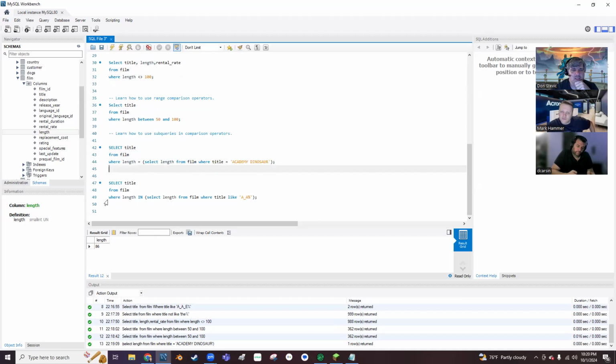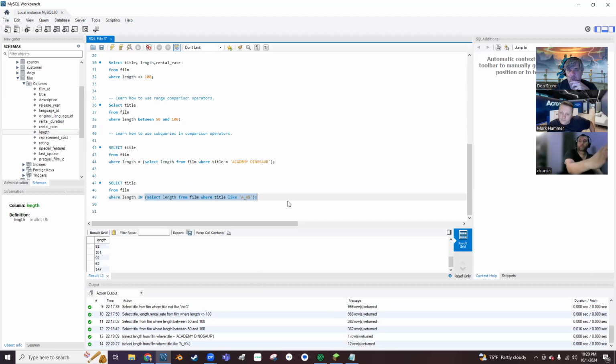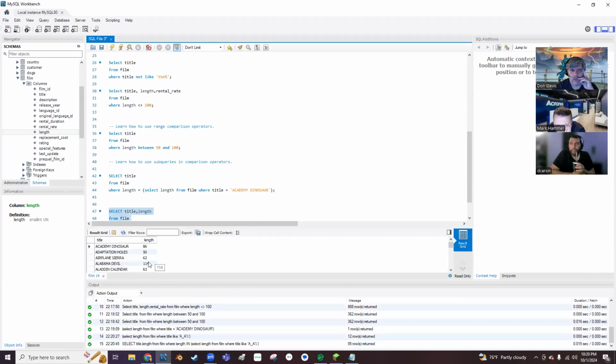This one here is selecting where length is in this subquery. So here, just show me the length from films where the first letter is A and the third letter is A. I run that, and it gives me 12 results. So now I have to use the in command as opposed to equal because I'm putting an array into the query. So when I run this whole thing, anything that is 86, 12, 116, 63, whatever it is here, those are the only ones that show up.